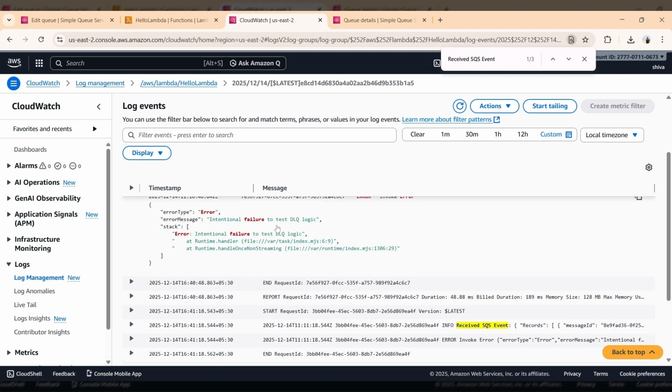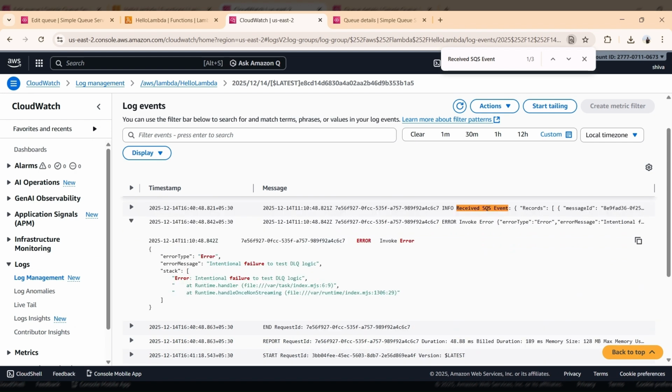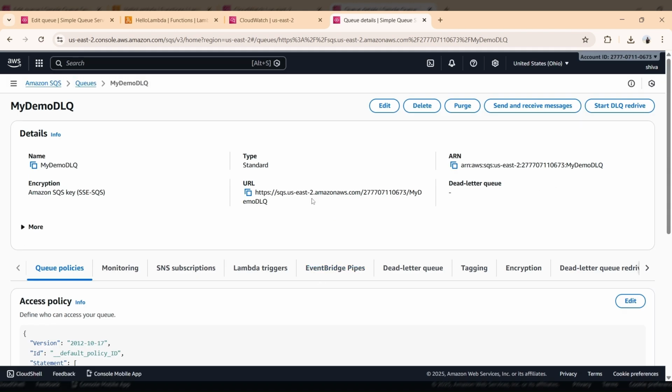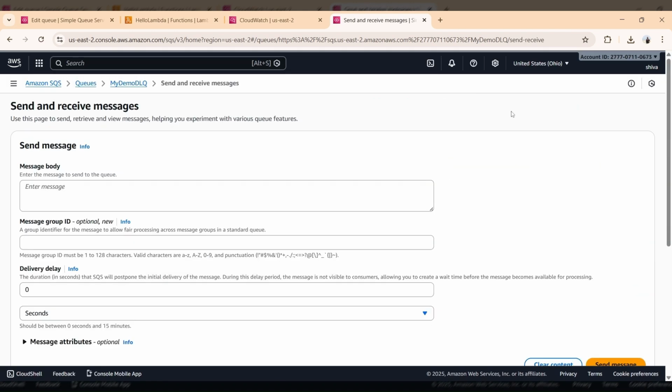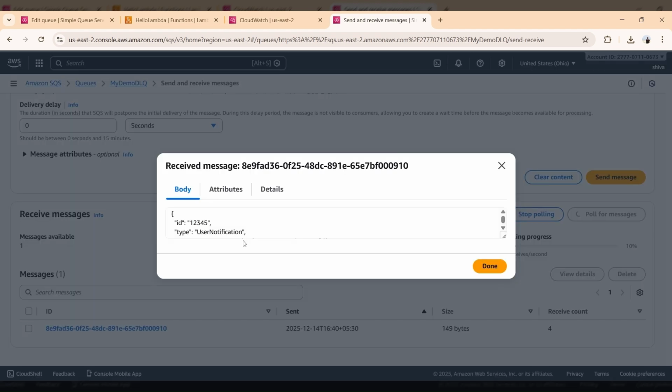So this all looks good, working as expected. Now, where is our message which we sent? It's not in Lambda. Lambda failed to process it. We'll go to our DLQ and check it. So where is our DLQ? Yes, here is our my demo DLQ. I'll just refresh it, and now go to send and receive messages. Here it shows there is one message available. We can poll for messages. There you go. Here we have our message, which means the failed message has appeared under the DLQ.